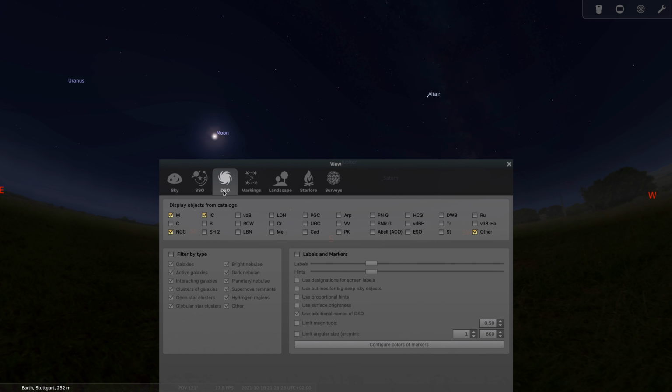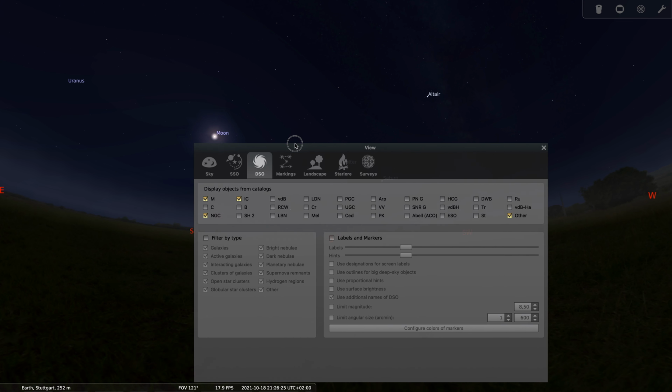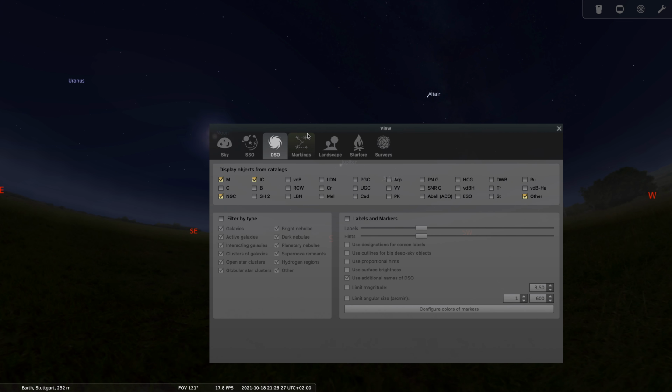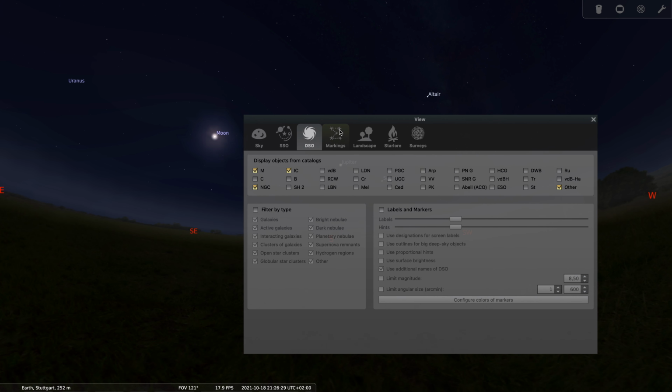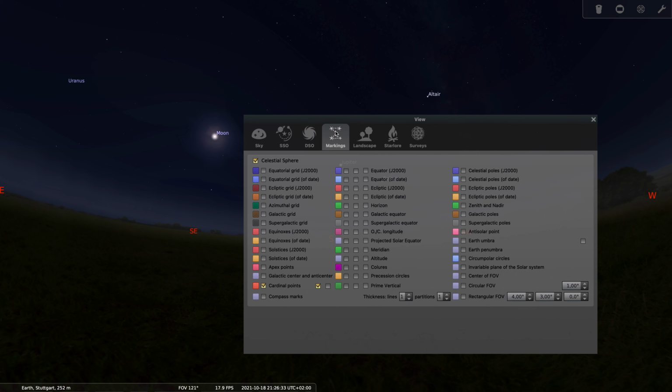We have also deep sky catalogs where you can add all the deep sky objects like galaxies, nebula, and so on. There are also a lot of things for markings. So markings, you see there are a lot of grids here: equatorial grid, ecliptic grid. Well, this is like the ecliptic J2000, azimuthal grid, a galactic, supergalactic, and so on. So it's really overwhelming what we see here.